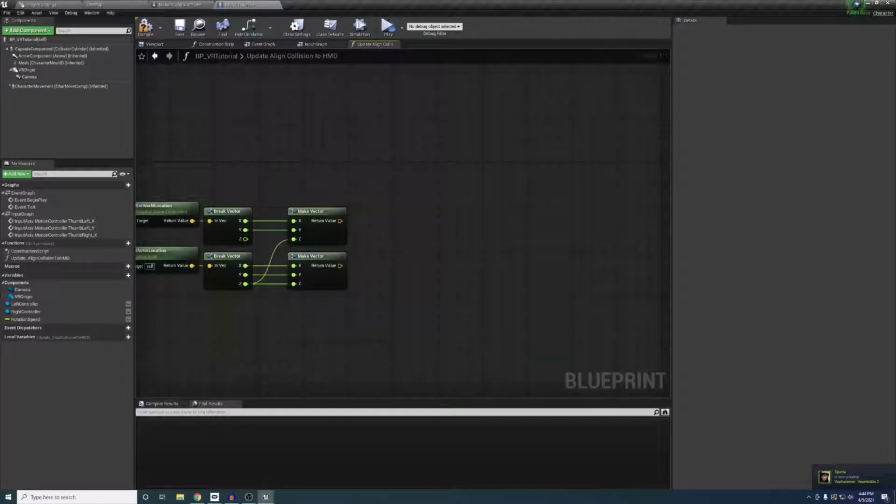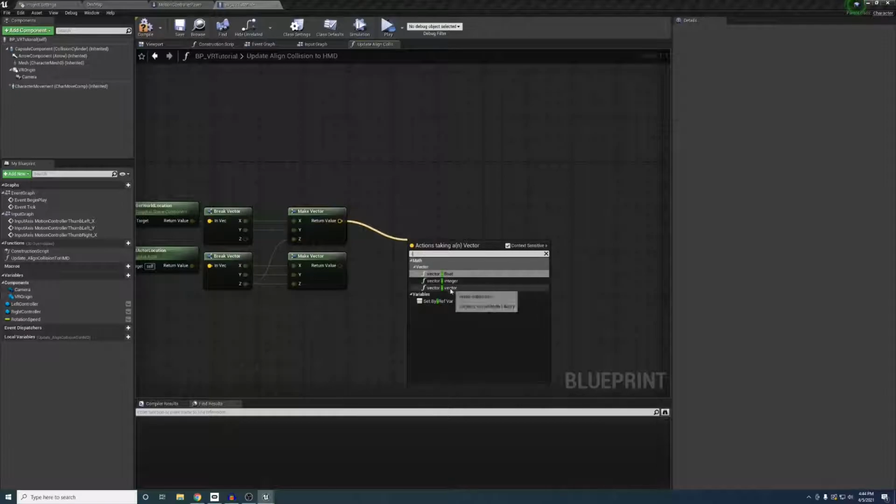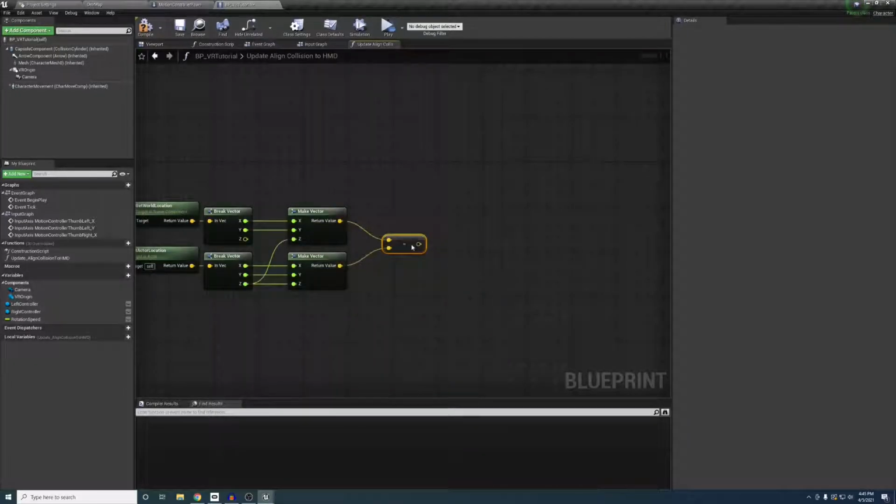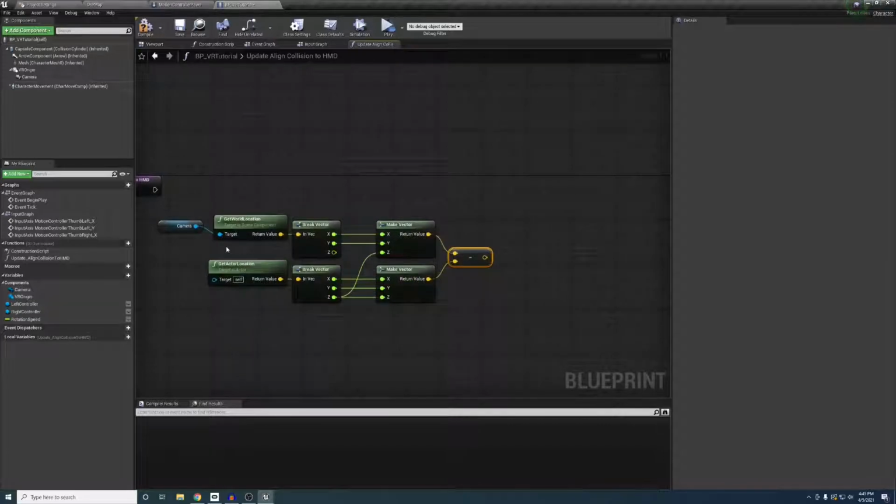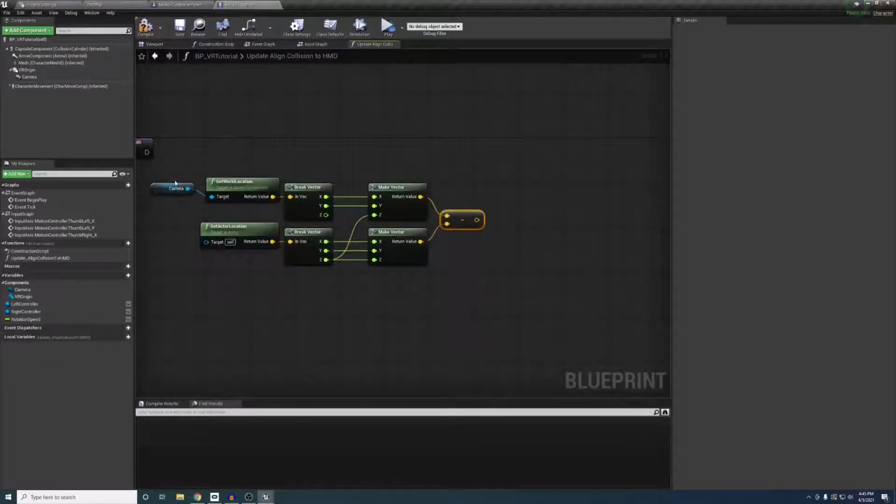Okay, so once we've got these two here, we want to subtract them from each other. And what this is just going to do, if you were to work out the math, is take the camera location and subtract from it the actor's location, which will be in a lower Z coordinate than the camera location. So when we subtract those two values, it's going to place the camera right in the center of where the collider is going to grow up and down.